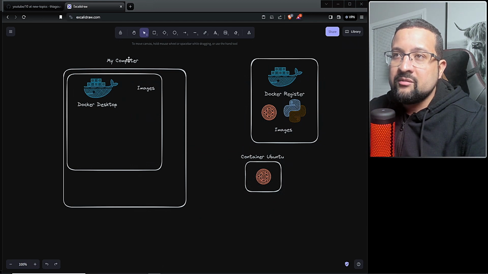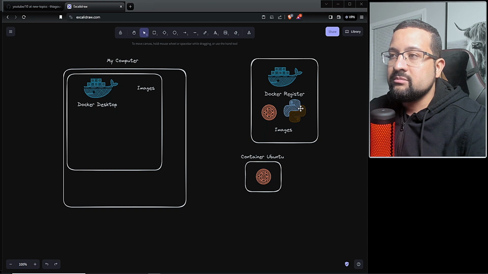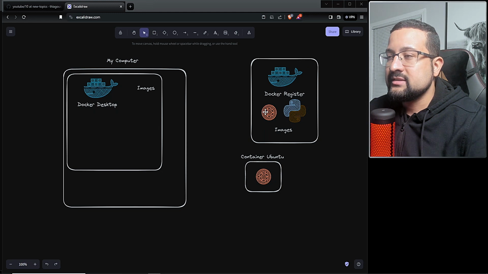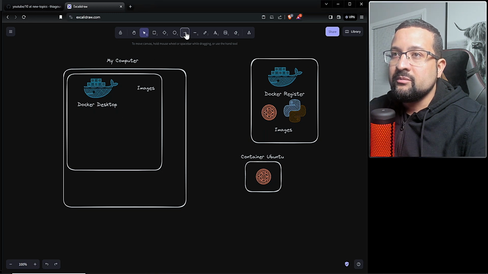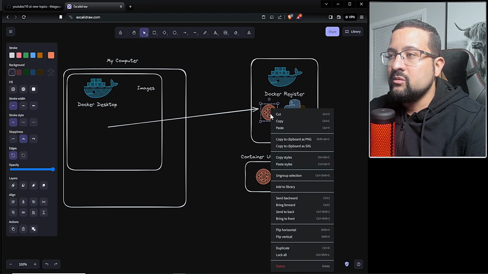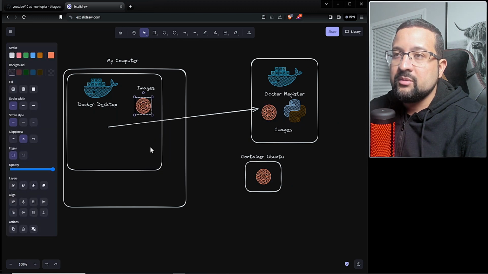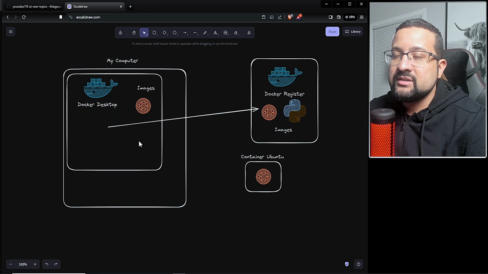So in the board, you can see I have my machine, and I have Docker Desktop running. The first thing you need to do is go to the registry and pull the image for Ubuntu. The registry is a place where we have a lot of images, and it can have Python, Ubuntu, and other OS. So the first thing is to make the command to request the Ubuntu image from the registry. This Ubuntu image is going to be on your machine. You check to see if this image is on your computer.